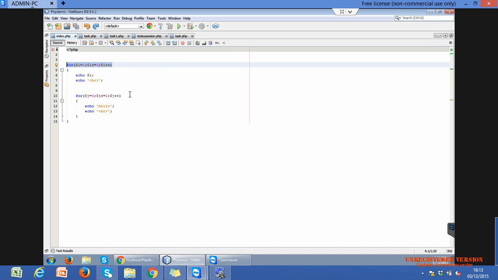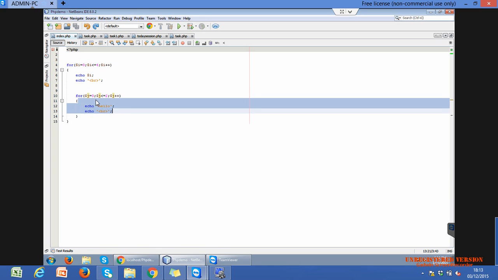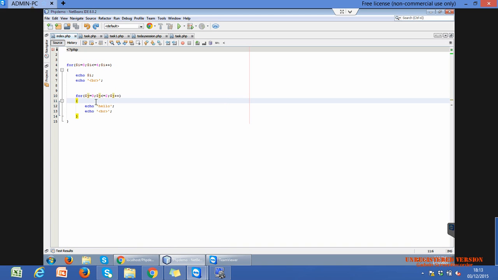We can add i and j in the inner loop only, because the value of j is accessible in the inner loop only. i can be accessed here and in the inner loop also, but we can't put i plus j in the outer loop. Means here we can't put it; we have to put it here. Let me show you.